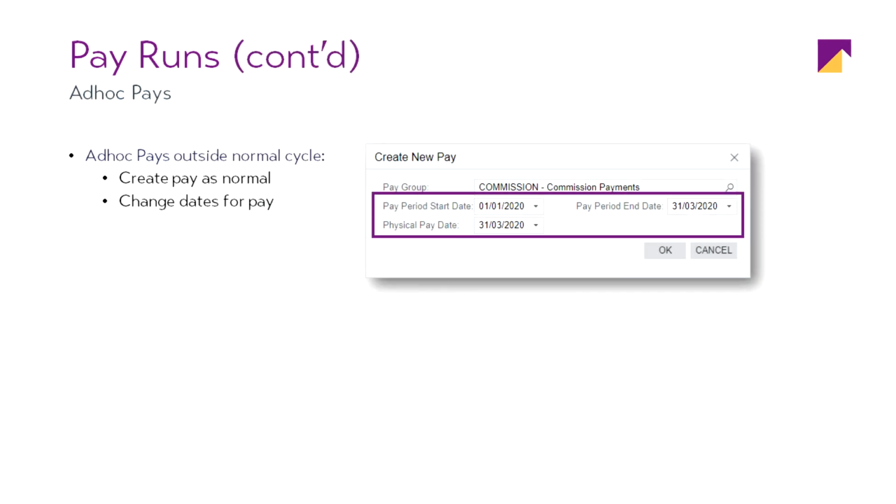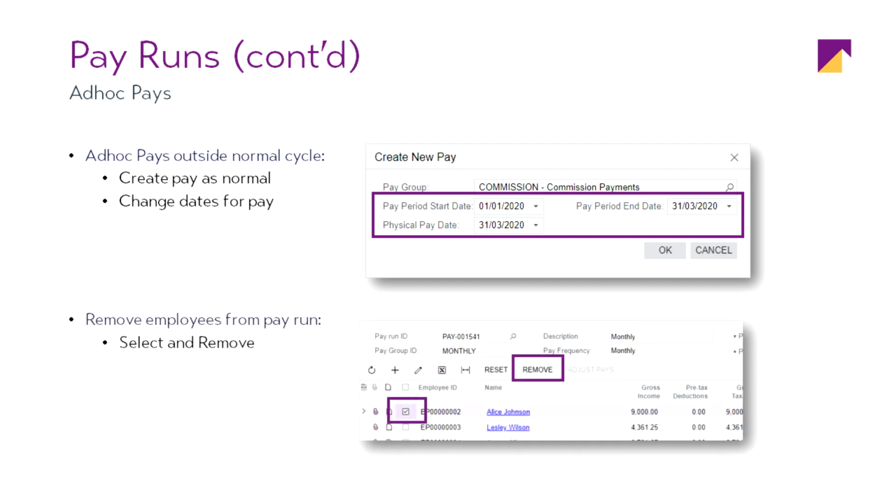Creating a pay outside of a normal pay cycle is no different than creating a normal pay. When creating a pay outside of a normal pay cycle, you would simply change the dates associated with the pay period. But what if you don't want to include all your employees in this pay run? In MYOB Advanced Payroll, unlike MYOB Exo Payroll, you have the option to remove selected employees from any pay run. You can, of course, always add the employee back into the pay run as well, using the plus icon.